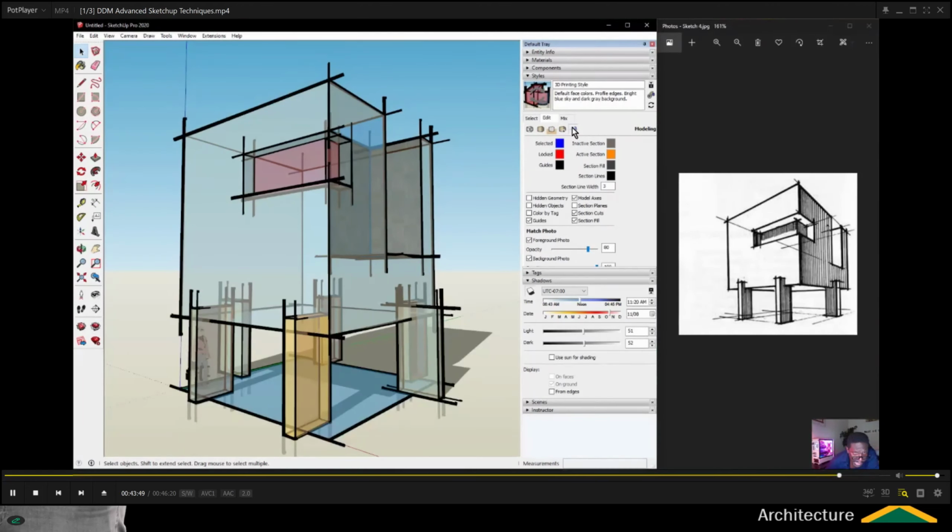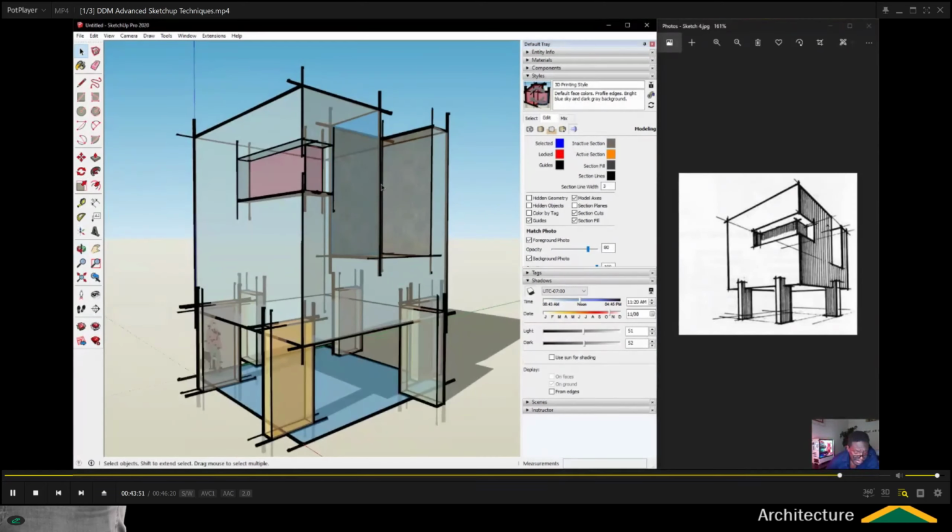And then these are all modeling settings. So for example, do you want to show geometry that is hidden? When you select an object, what color do you want it to be? You know, this is really how it looks while you're working on it.